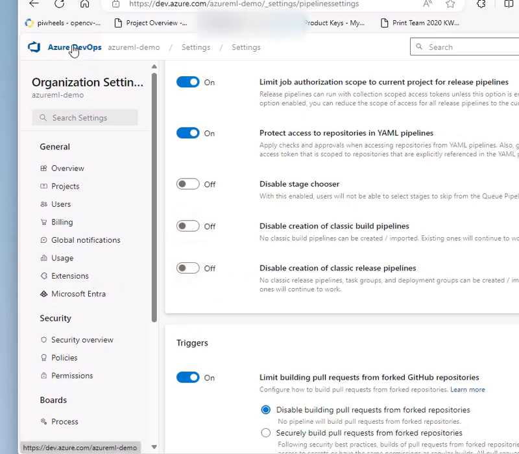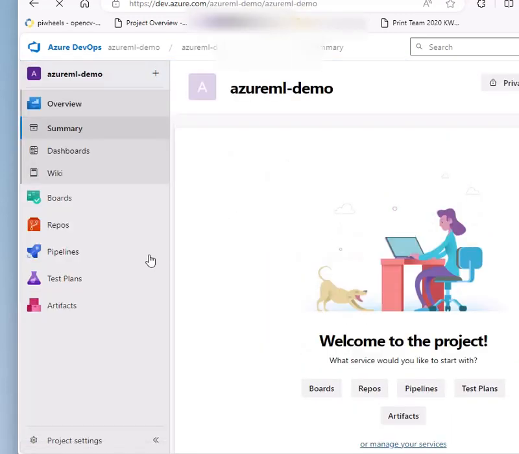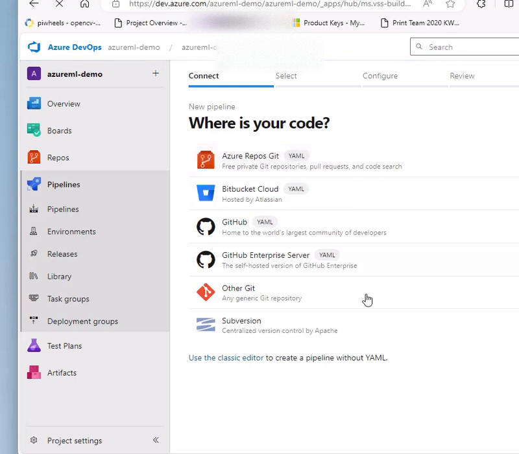Now let's go back to our project or organization, and yeah, also to this project. Let's check pipelines, and you can see here we also get some other release and libraries. Let's see create pipeline. Yeah, now we have this classic pipeline.